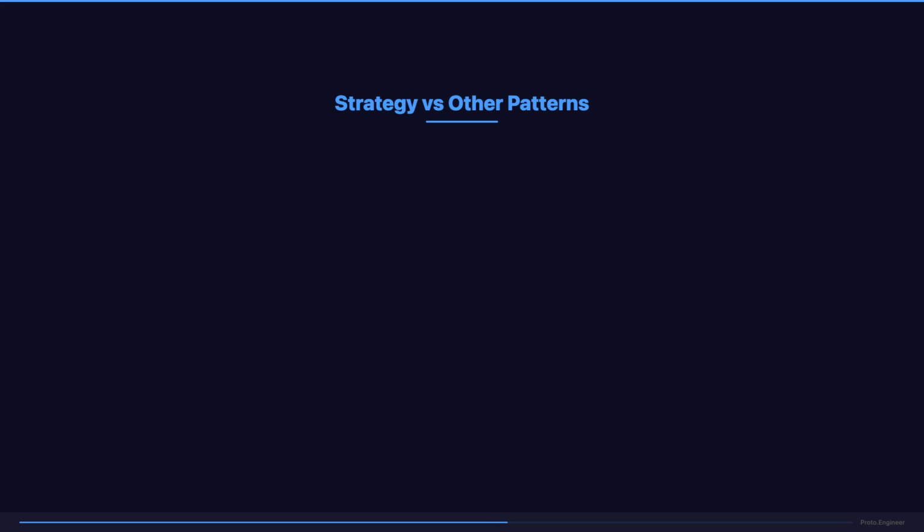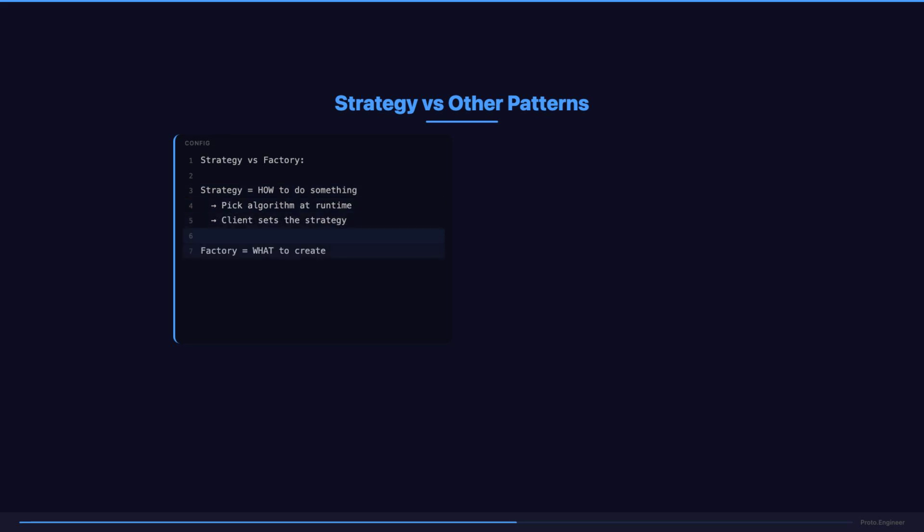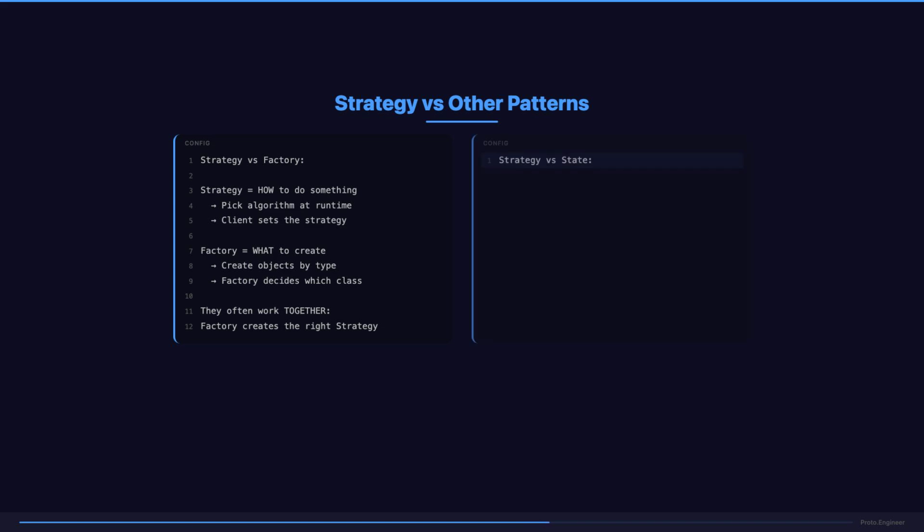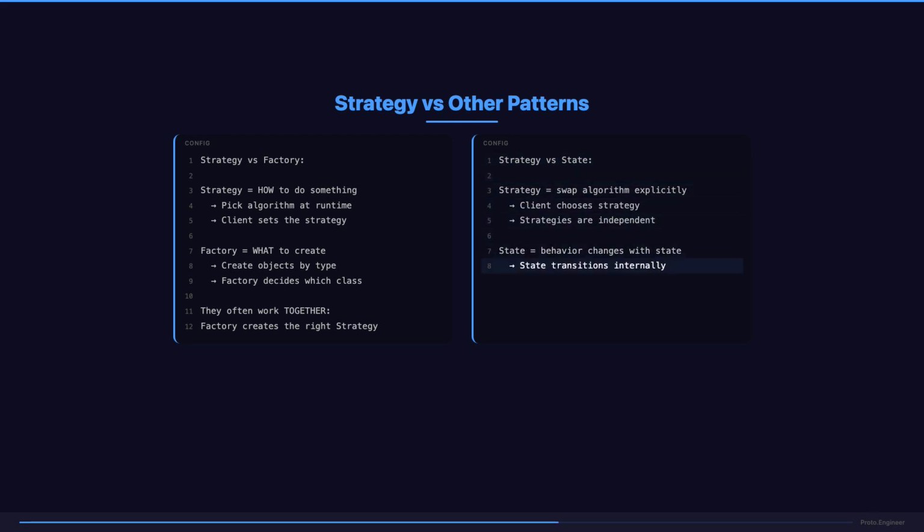People often confuse strategy with factory and state patterns. Here's the difference. Strategy versus factory. Strategy is about how to do something. It picks the algorithm at runtime. The client explicitly sets which strategy to use. Factory is about what to create. It creates objects based on a type. The factory decides which class to instantiate. Interestingly, they often work together. A factory can create the right strategy based on some input.